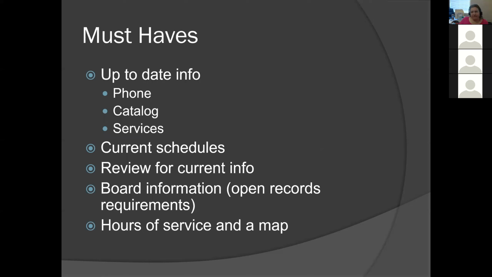Some must-haves for your web presence: up-to-date information. You should have your phone number, a link to your catalog, a list of the services that you provide, schedules, so your hours, maybe if you've got events coming, that kind of thing. Just, generally what's going on in your library.